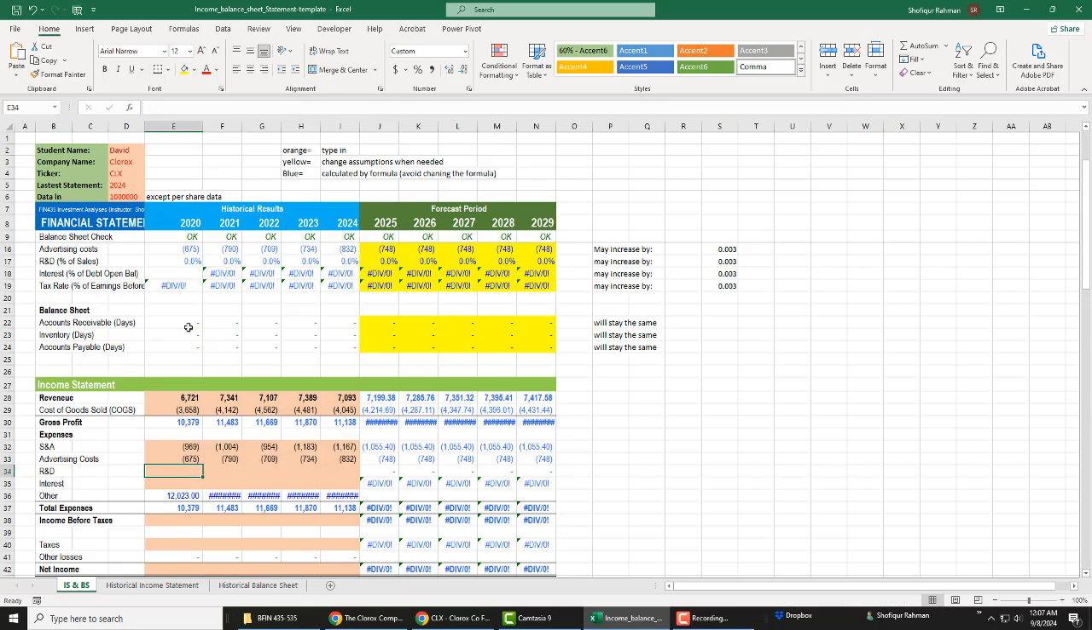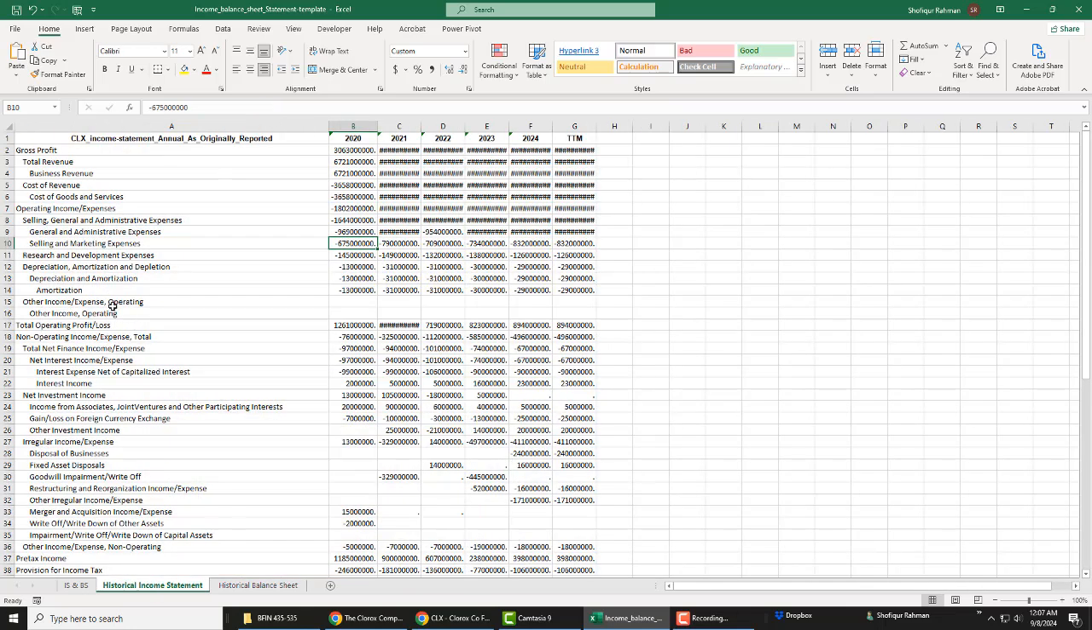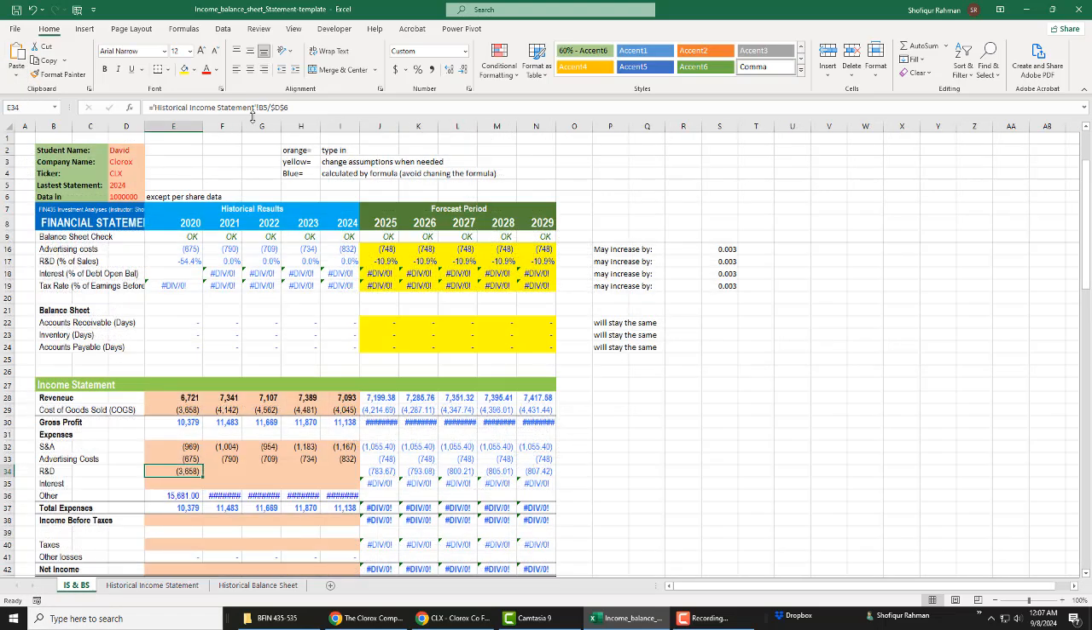For R&D expense, paste the copied formula in cell E34. Find out the R&D expense in income statement sheet. It's in cell B11. Edit the formula to replace B5 with B11 and press Enter. Copy the formula to the right.